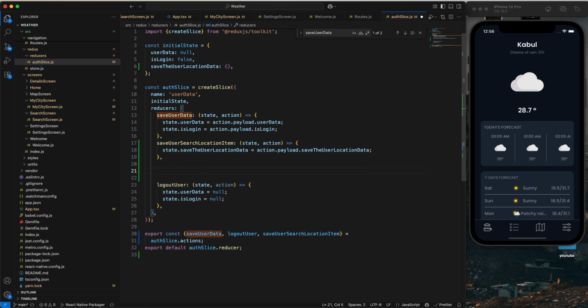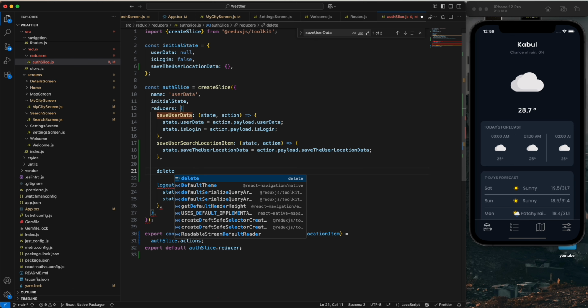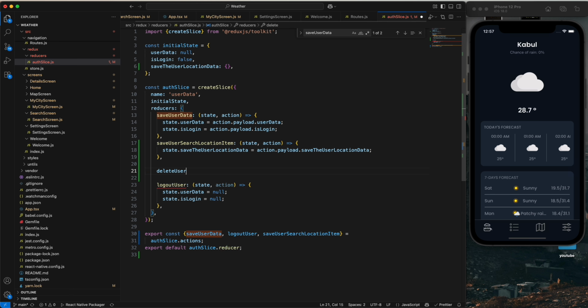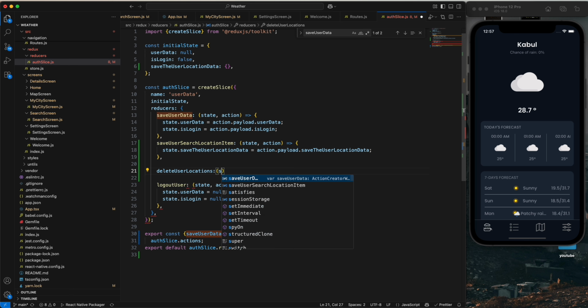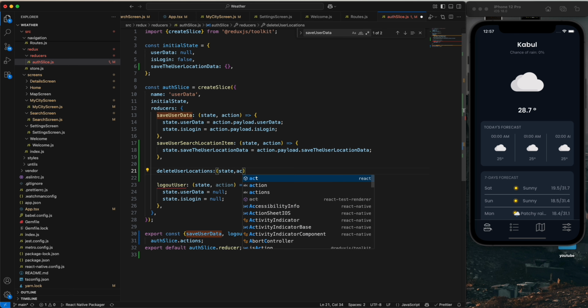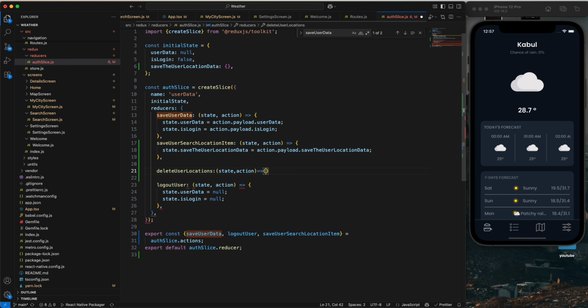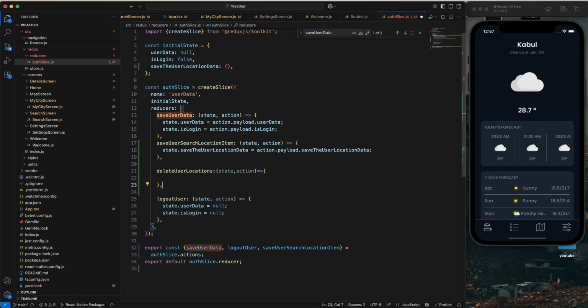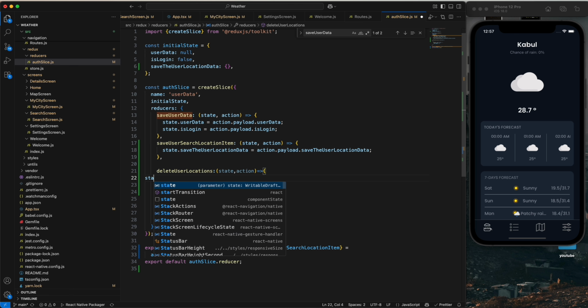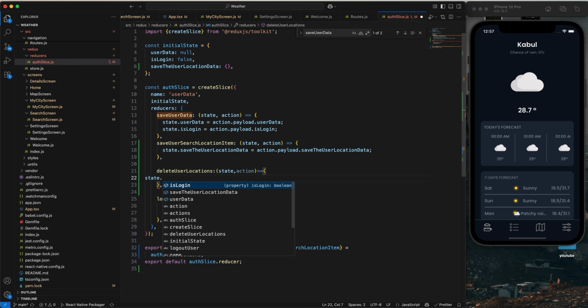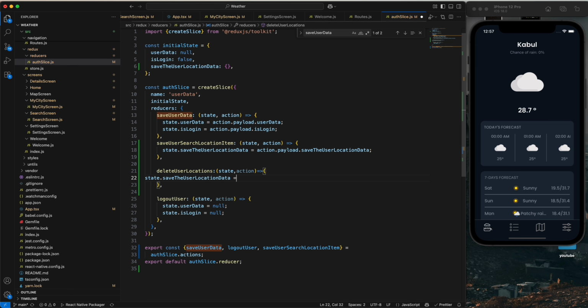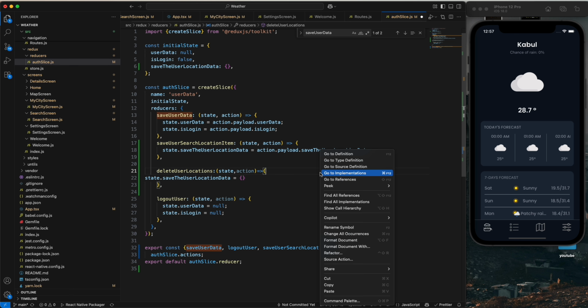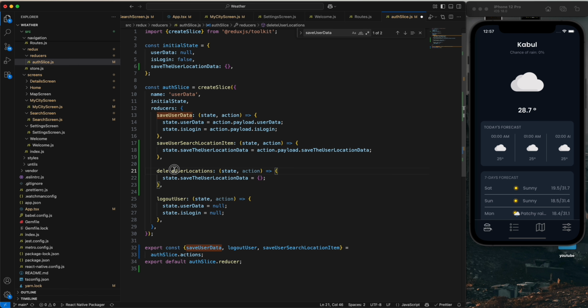So first I'm going to create one function with the name of delete user locations like this, and add the state and action arrow function again. And just we need to add the state dot save user location data, and is equal to we are going to pass the empty object like this, and format the code and just copy.